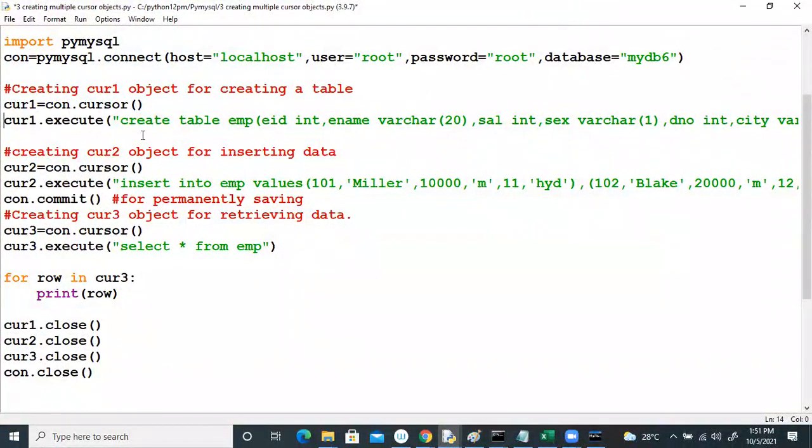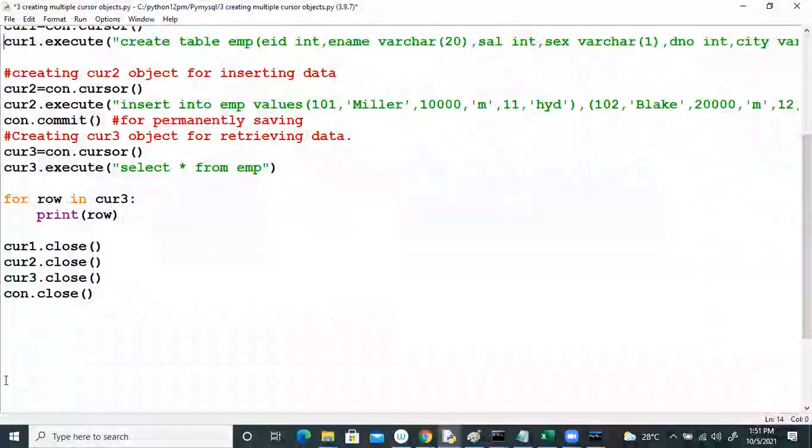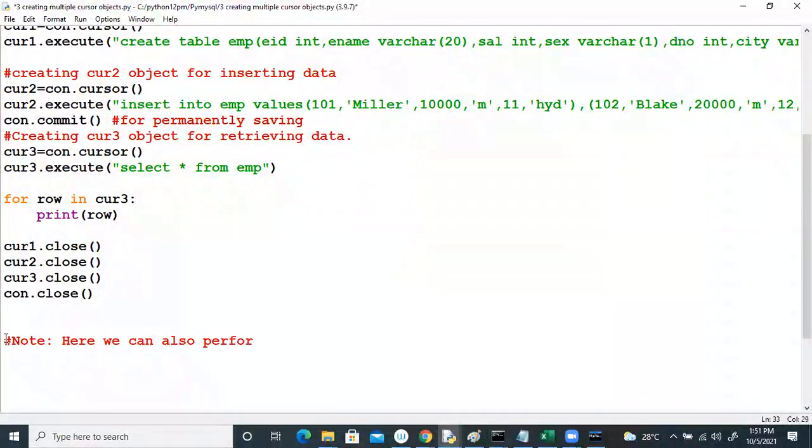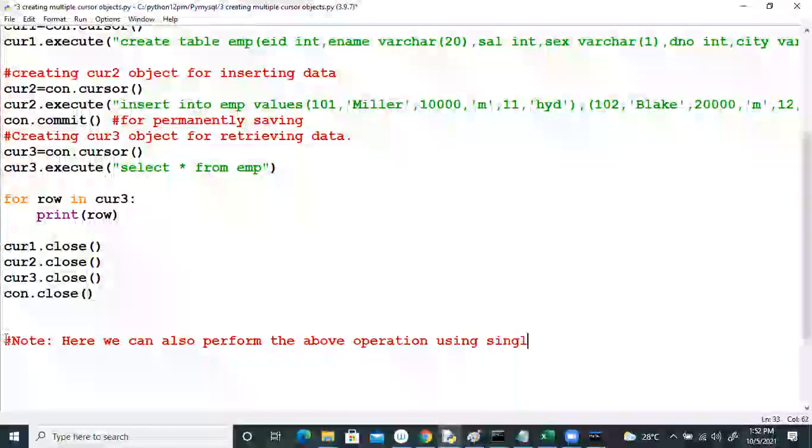Yeah, I'm coming to this. So here I write a note. Here we can also perform the above operation using a single cursor object also.